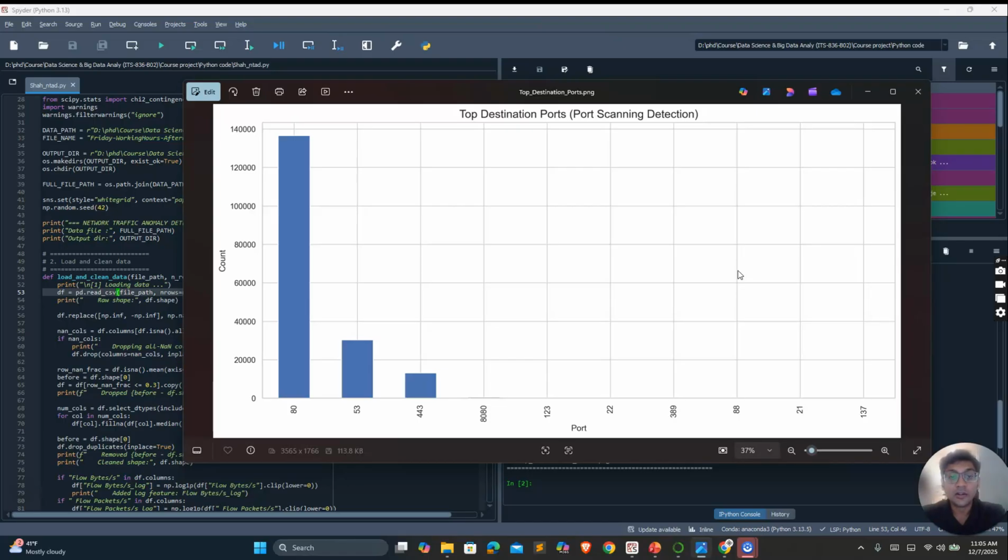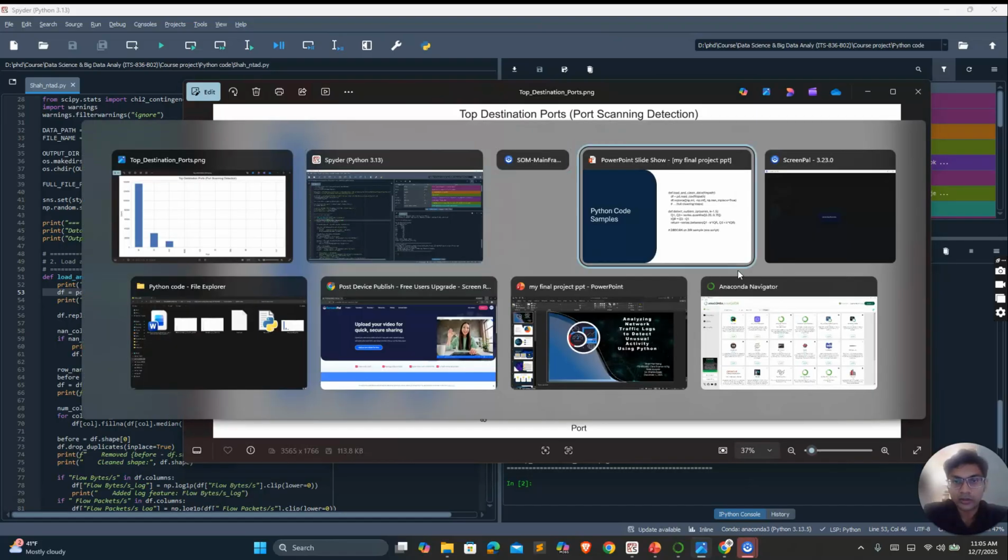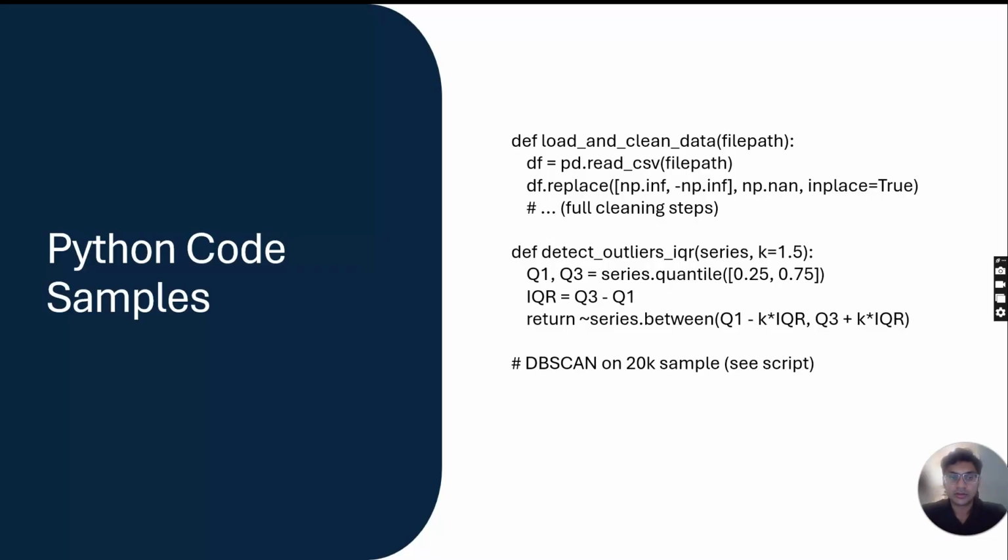Together, these figures illustrate that the implemented pipeline of loading, cleaning, outlier detection, clustering, and visualization faithfully realizes the methodology described in the report, and the slides can be used to reproduce the results. Going back to the slides.